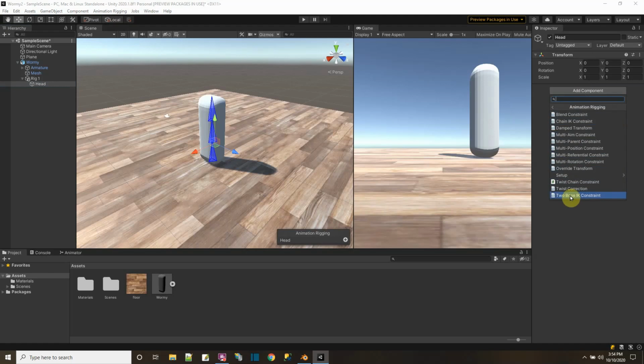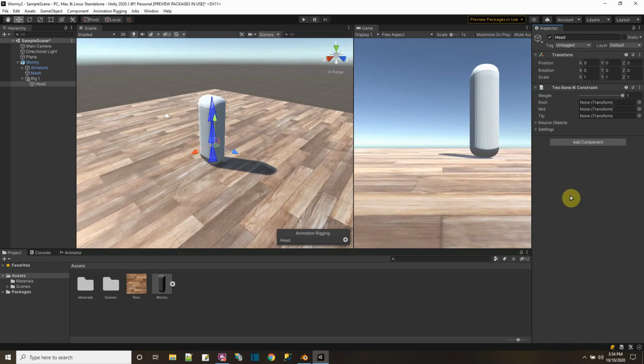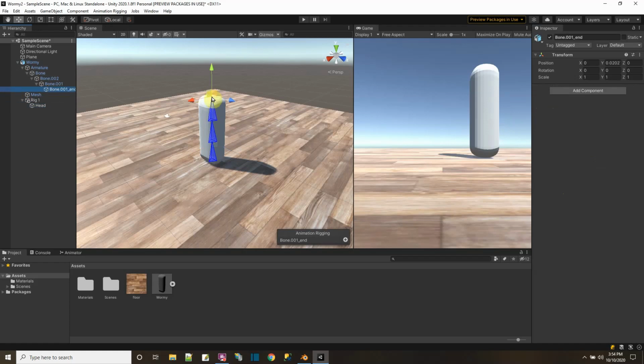Okay, so there's a two bone IK constraint. I'm going to add that one. And now you can see that it has these three bones that it wants. It wants you to start off with, what is the tip? So the tip is going to be up here that I want to add. So let's open up the armature and we could see the bones are set up in a hierarchy. The tip, of course, is going to be this last bone right here.